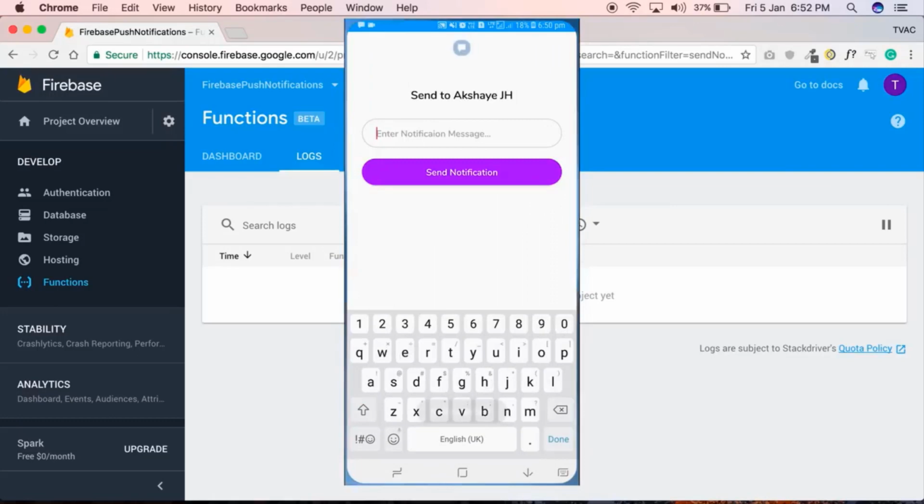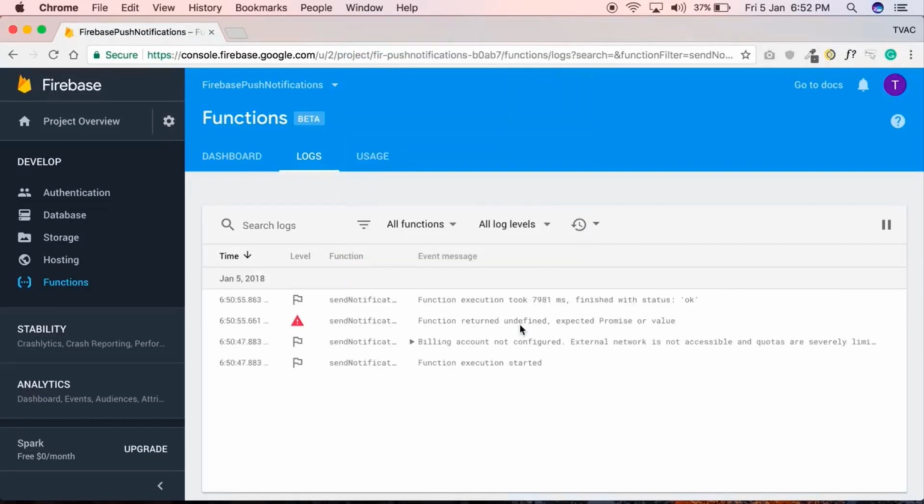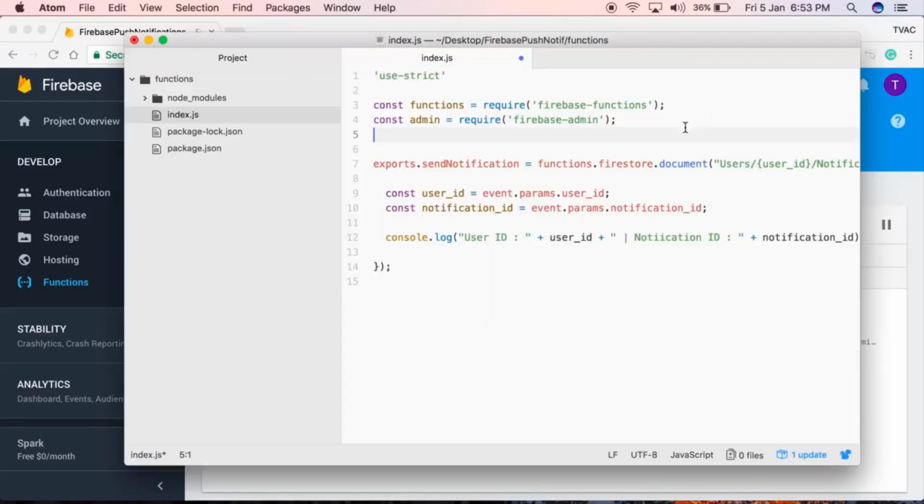you are going to see that it says billing account not configured, external network is not accessible. That is for the free plan. This will show you the warning for the free plan, so you need to have an upgraded plan to fully access this. But one more thing is that we got an error that says function returned undefined, expected promise or value. This is very obvious because we forgot to initialize our admin app. So go ahead in the index.js file, and add this line that says admin.initializeApp(functions.config().firebase).